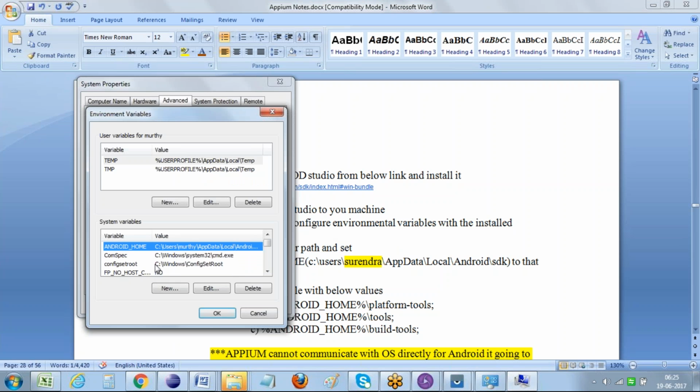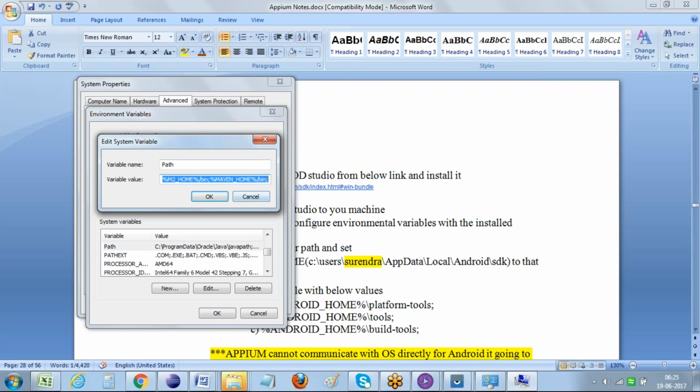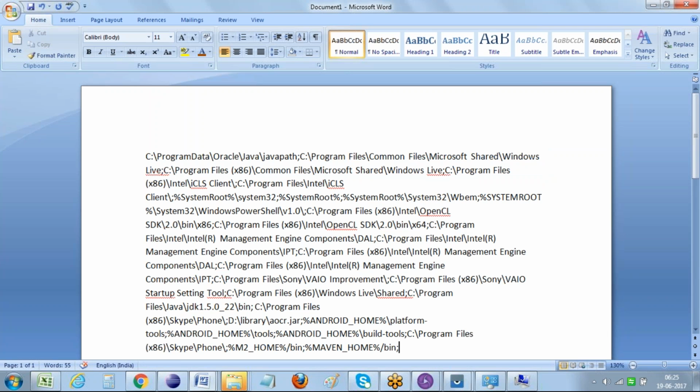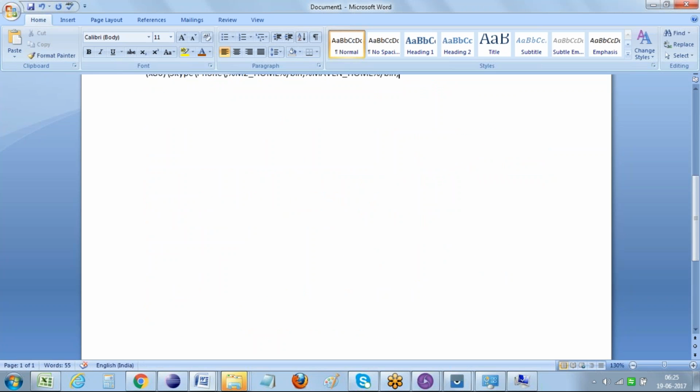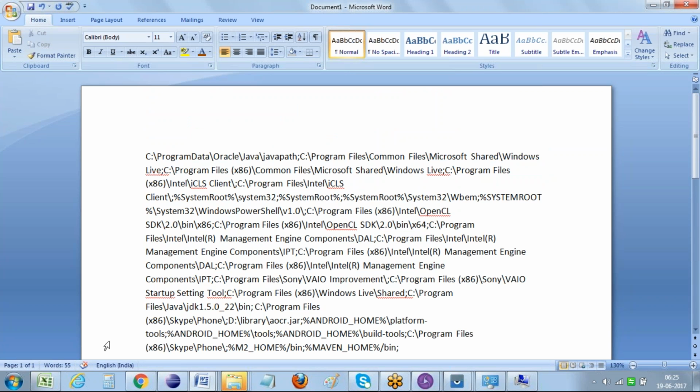After that, see, we have a path variable, edit it, copy the whole text and paste it over here. Now, from that location, I need to update Android home, these three: platform tools and build tools. Just copy and paste these three things to the path variable.